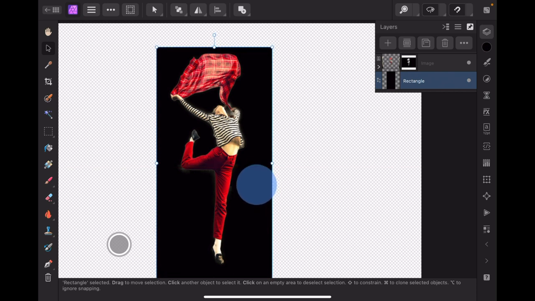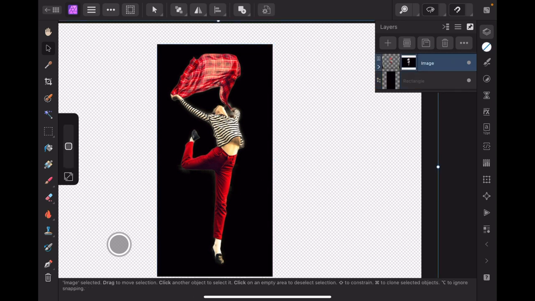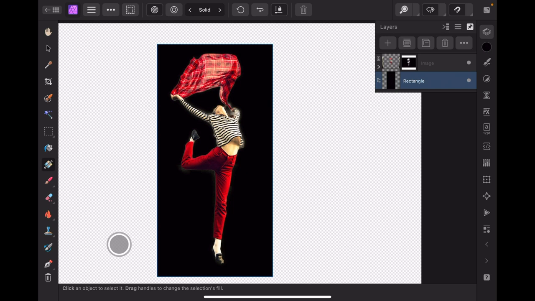It's a bit lower than I'd like, but I'll move that up. There we go. It doesn't need to be exact, but okay, it's centered on the image. That's good. Now we've got the image and we've got that. But what we want to do with that while we're here is just adjust it a little bit so it doesn't look quite so bold.